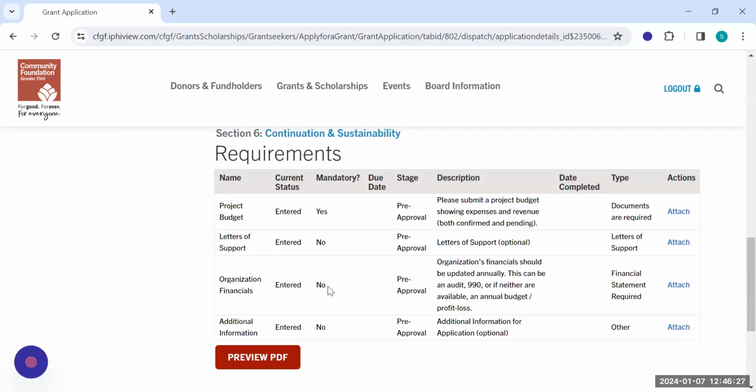An audit is probably the best thing if you have an organization that does yearly audits, a 990 form if you have it, and that's anything that is an actual 990 filing, 990 EZ, but not a 990N. A 990N is actually a non-filing because of a low budget. So in that case, we would want to see what your annual organization budget looks like, or like a profit loss sheet, something that shows us your revenue coming in and your expenses coming out.